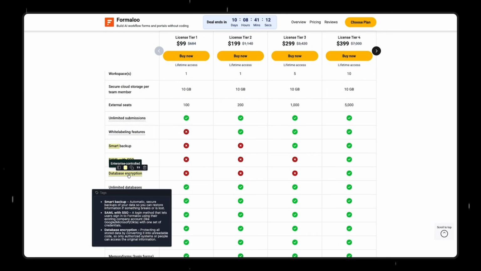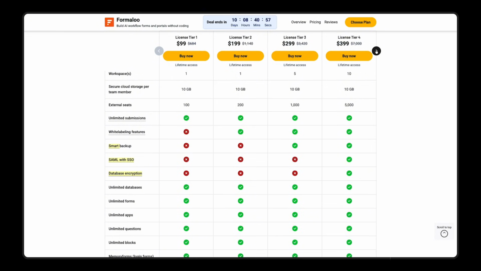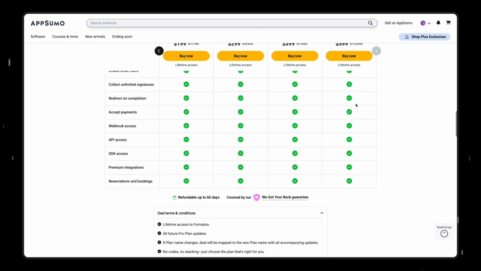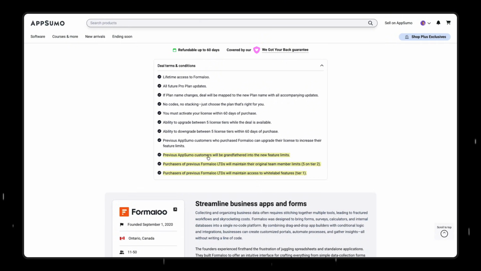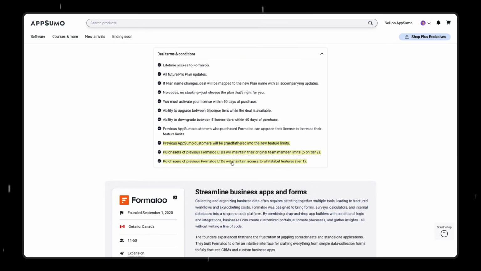And for the database encryption, this is protecting all stored data by converting it into unreadable code, so only authorized systems or people can access the original information. So if you want that database encryption, you need to grab tier 4 or tier 5. Also, take a look at the deal terms and conditions, okay? Previous AppSumo customers will get grandfathered into the new feature limits, and purchasers of previous Formaloo LTDs will maintain their original team member limits, so 5 on tier 2, and they will also maintain access to white label features, tier 1.